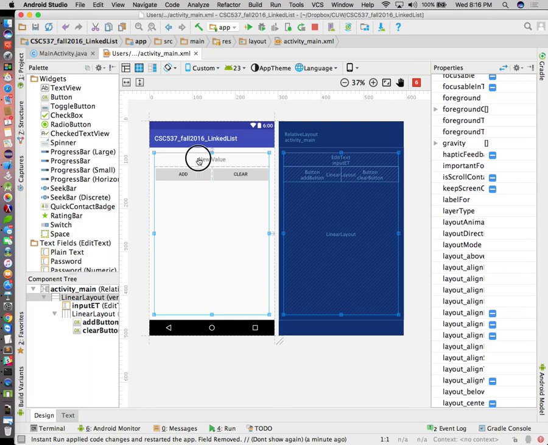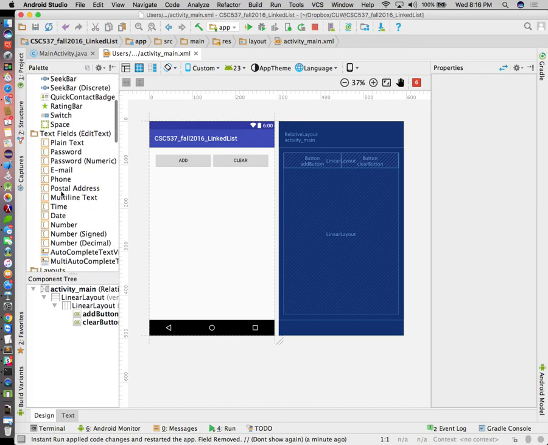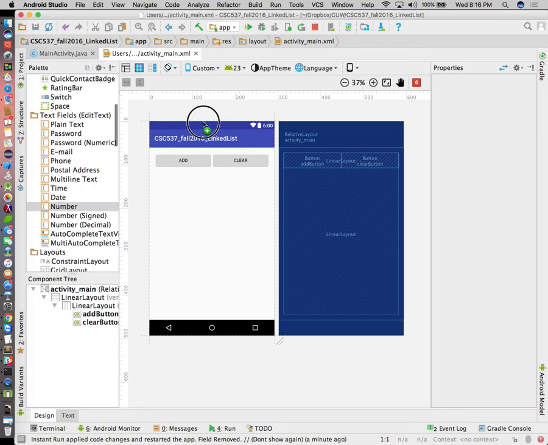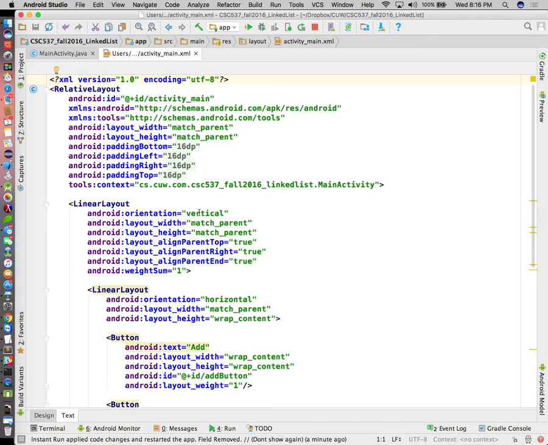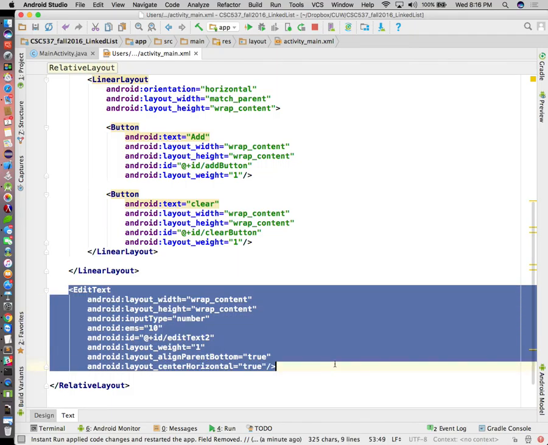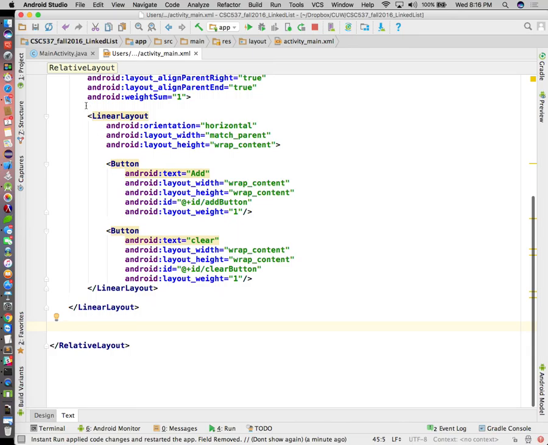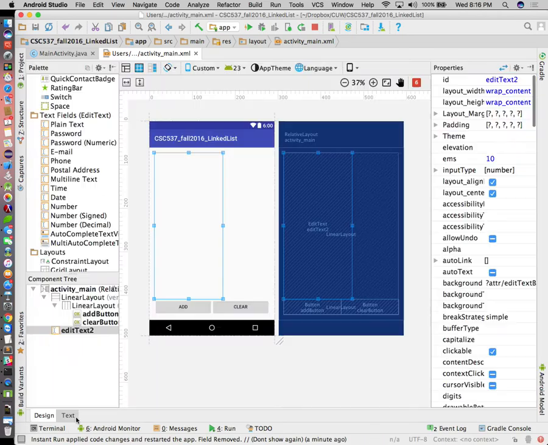Yeah, usually what I would have done is this. I would have killed that. I would have gone down here, and I would have chosen the number one. All right, sometimes when it starts acting like that, I just go to the text version of this. And we go down here to our edit text. Cut that out of there, and we will throw it inside of our linear layout right there.